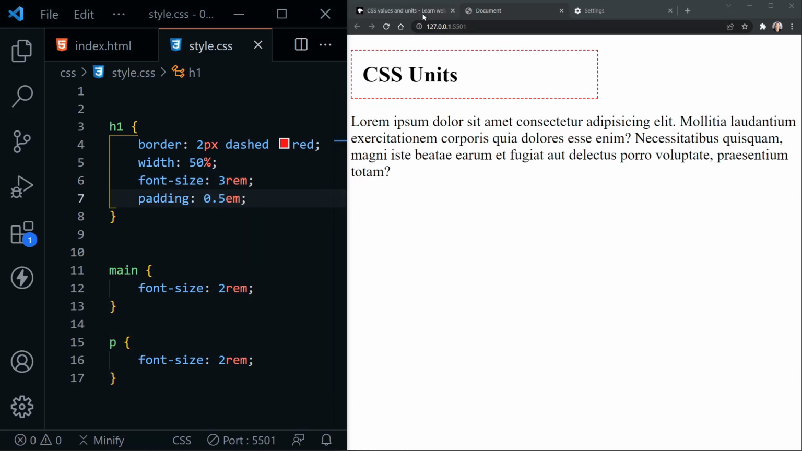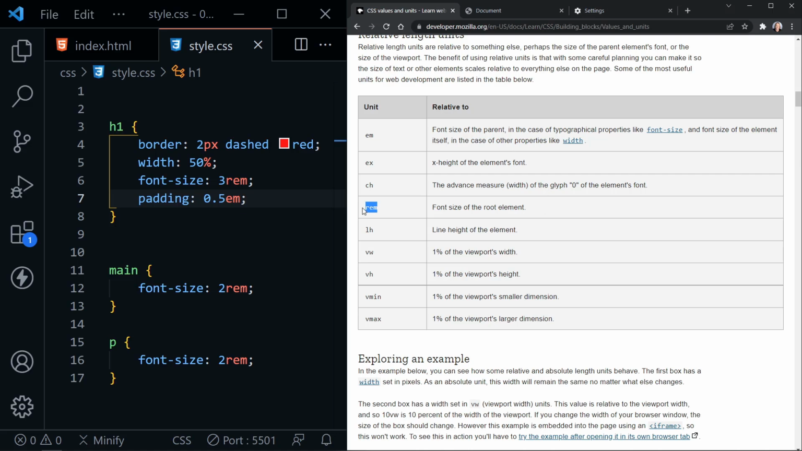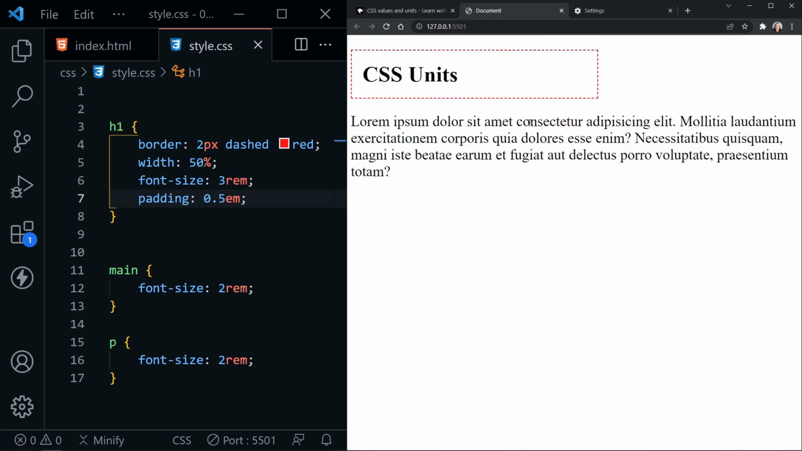Let's go back to the MDN page and look at our chart. One other relative unit I'd like to look at today is the CH. That stands for character, and we have the advanced measure width of the glyph 0, which essentially means the character 0 of the element's font. So whatever font we're using, it's the measurement of 0, and that helps us determine the character width.